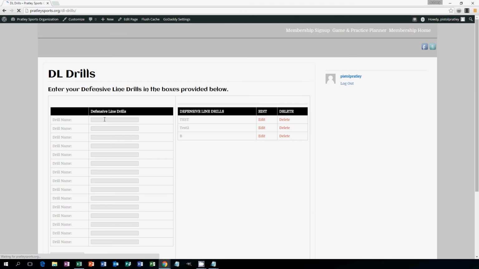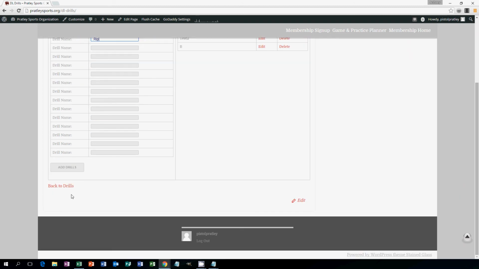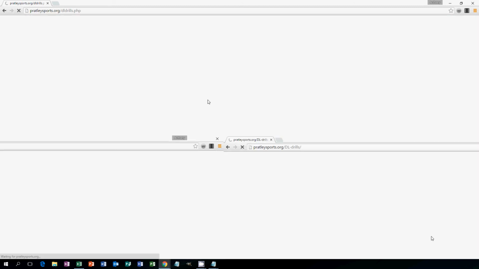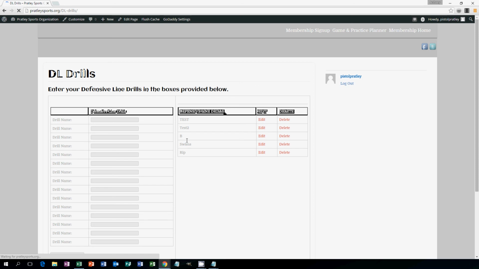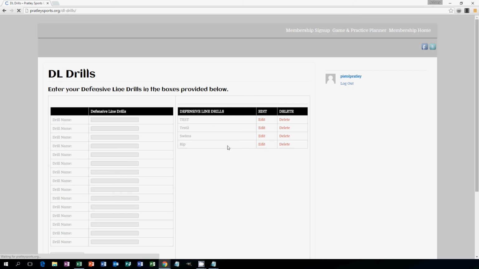Add defensive line drills with a click of a mouse. You want to work on swim moves? Then you add it. You want to work on rip moves? Add it as a drill. Once it's added to the database, you simply hit Add Drills, and it will show up on the right side of the screen. You don't like what you have in there? Hit Delete, and it takes away that item that you've added to the database.